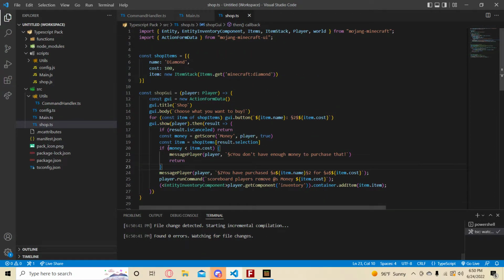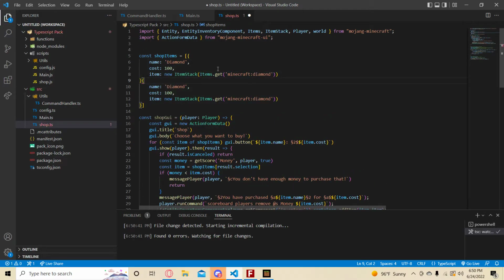So now you have a working shop GUI here. And all we need to do to add more items is just to add a new object here. So let's do that actually. This one I'm just going to have, like, I don't know, gold, and it's going to be a gold_ingot, and the cost is going to be 50.